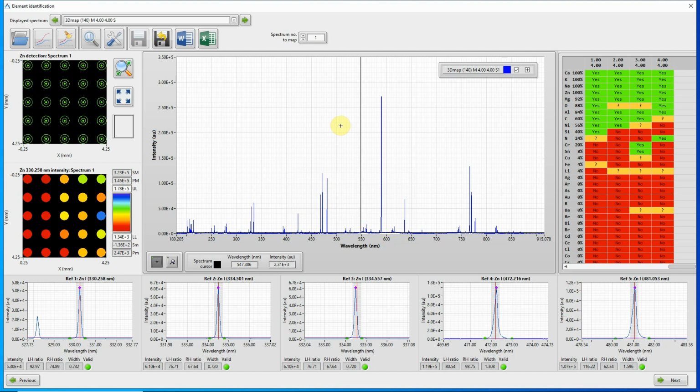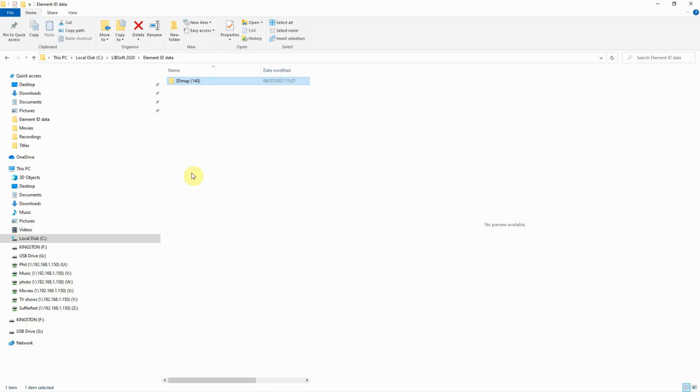The identification results and intensities for each spectrum analysed are saved to separate text files in the Libsoft 2020 element ID data folder. A subfolder is created using the sample name, and this contains the result data files.